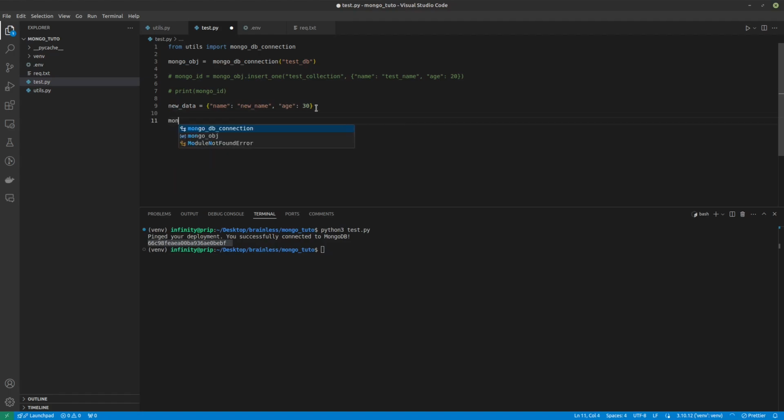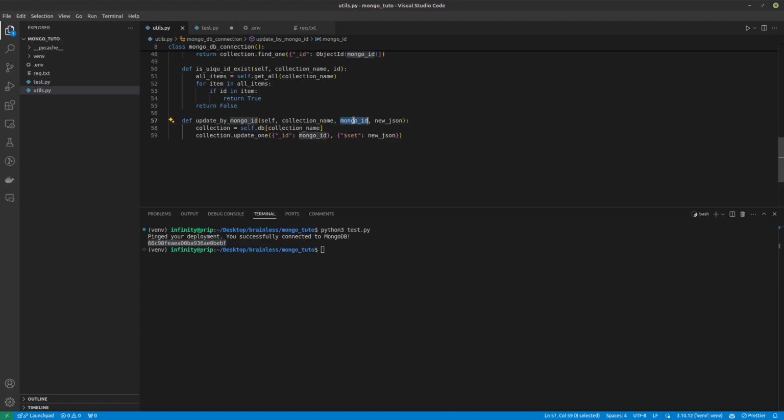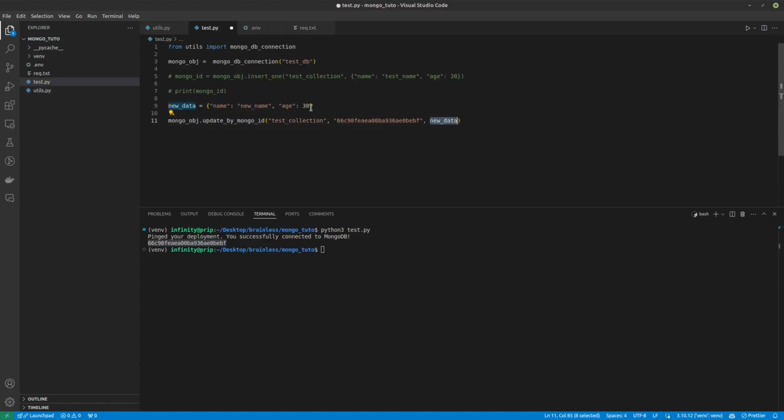And what I'm going to do is Mongo obj dot update by Mongo ID. Okay, so I'm just going to update with Mongo ID. This is the Mongo ID which I got. Let's copy it, and the collection name is test collection. If I go to the function, I got this Mongo ID and this new JSON. The new JSON should be the updated data. Okay, all the data should be there. Not a single thing, all the data you have to modify. Like if you're modifying this age only, you need to append it to the whole data. You can't just modify this age and directly append it here. It will not work. You have to pass all the data, then only it will work.